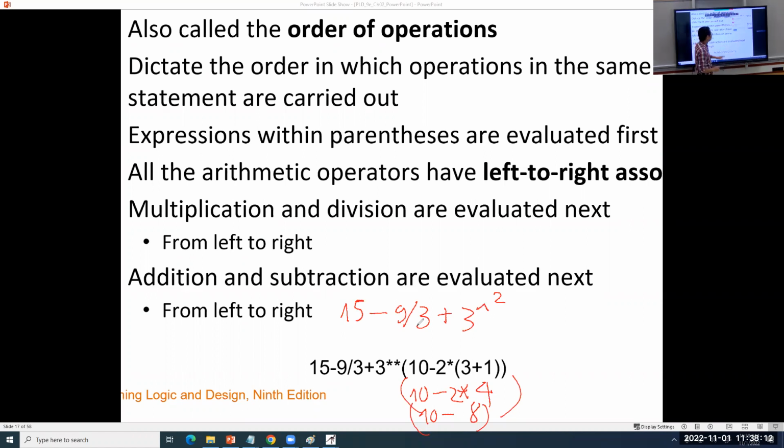Now again, you have to do the exponent first. 3 raised to the power of 2, so you have 9 here. Make sense? So now we have 15 minus 9 over 3 plus 9. What is the outcome here? You have 15 minus 3, which is 12, plus 9, which is 21. So the output for this one is 21.